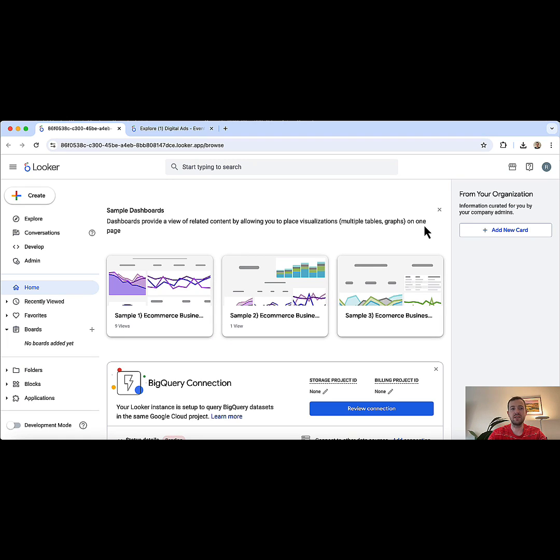Hello, I'm here today to take you through how you can have a conversation with your data using natural language, using Looker's new conversational analytics feature.